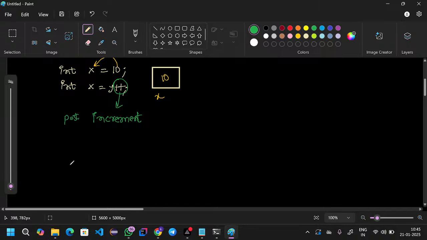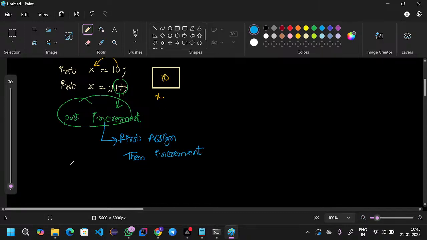If this is post increment, then we have one mantra. What is that mantra? First assign, and then increment. You have to memorize these two lines by heart: first assign and then increment. Are you guys clear with my words? Now you can see here what will happen.